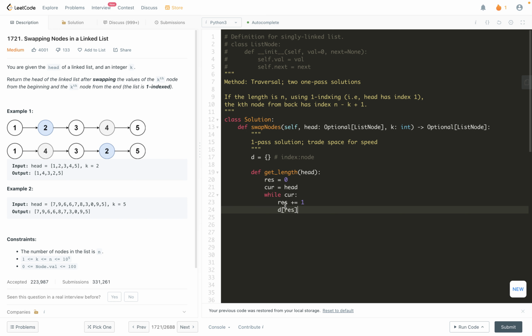This result also plays the role of indexing, right? For example, if current is head, this is the first index, so d[1] equals head, or current. Then we set current equals current.next, and then we return result. This function get length actually does two things. First, we get the final length, that is the result. And then in the process, we also store the index and node, right?